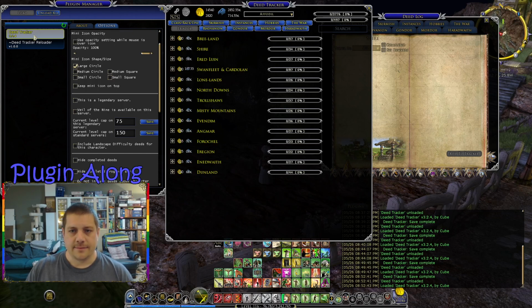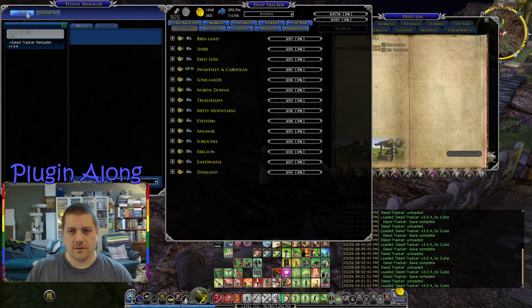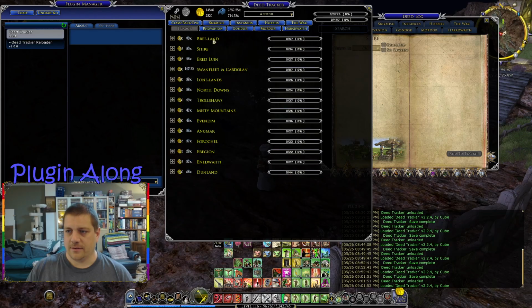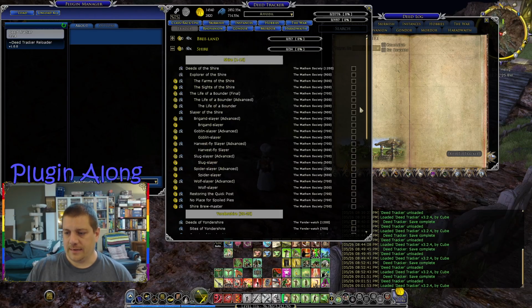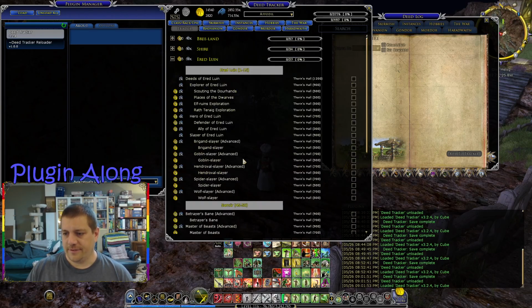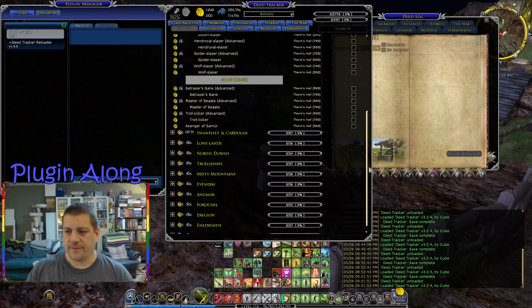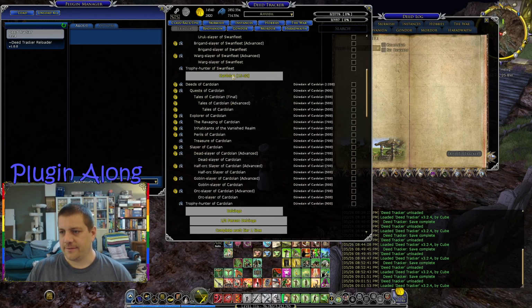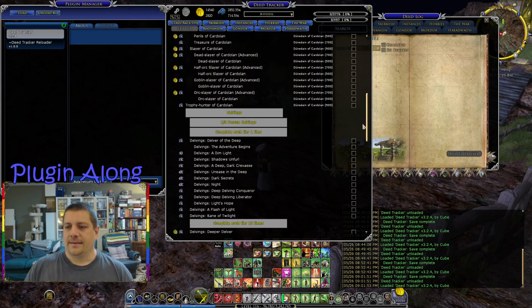Okay. So, unload, reload, Bree-land, 1 to 24, Wildwood 45 to 50. Great. Other, I'm not going to go overboard. Okay, Shire, 1 to 15, Evendim 20 to 25. Great. Ered Luin, 1 to 15, Sarnur 45 to 50. Perfect. Swanfleet and Cardolan, 1 to 15, Cardolan 15 to 32. Delvings.